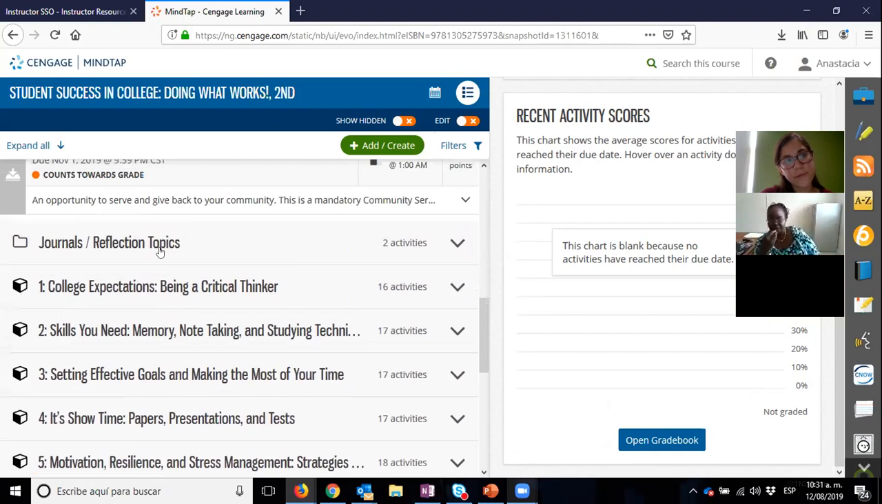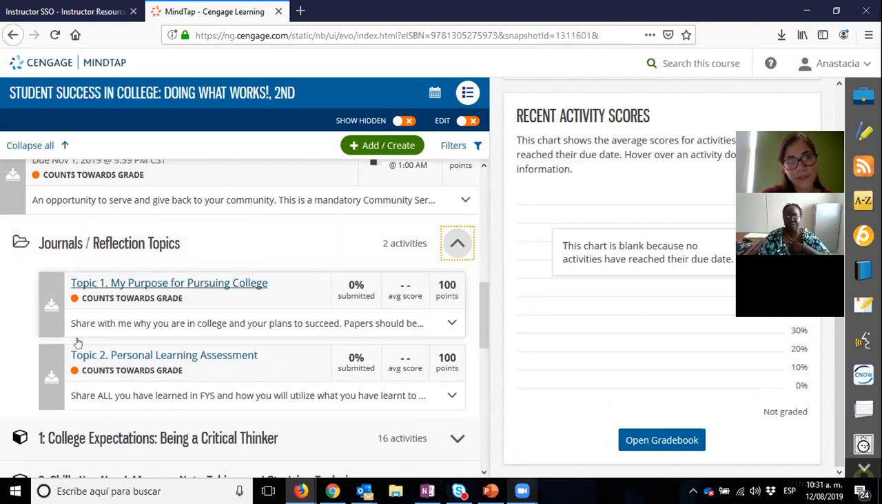Then there's a folder called journals or reflection topics. This folder also contains 2 different topics proposed by Dr. Curtis. Again, these are activities that are not in the platform. You're going to do them outside, but they're here only as reference.